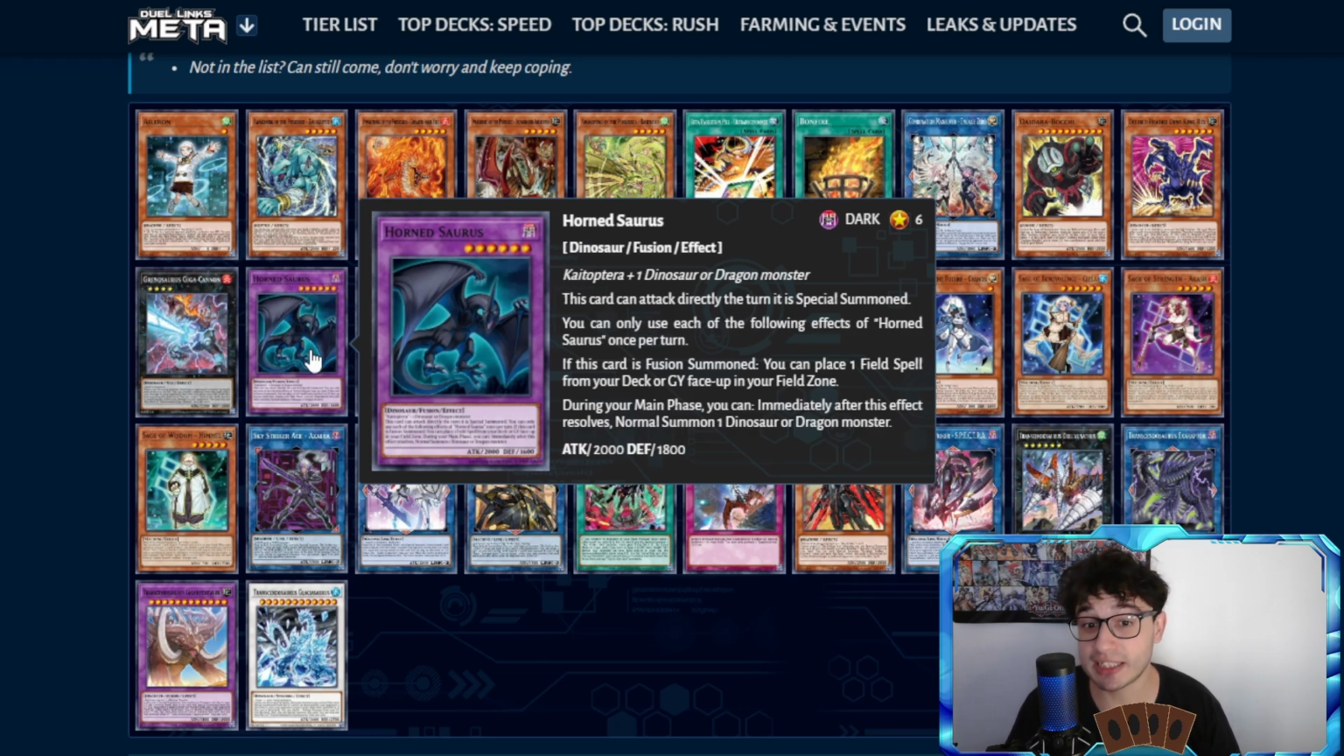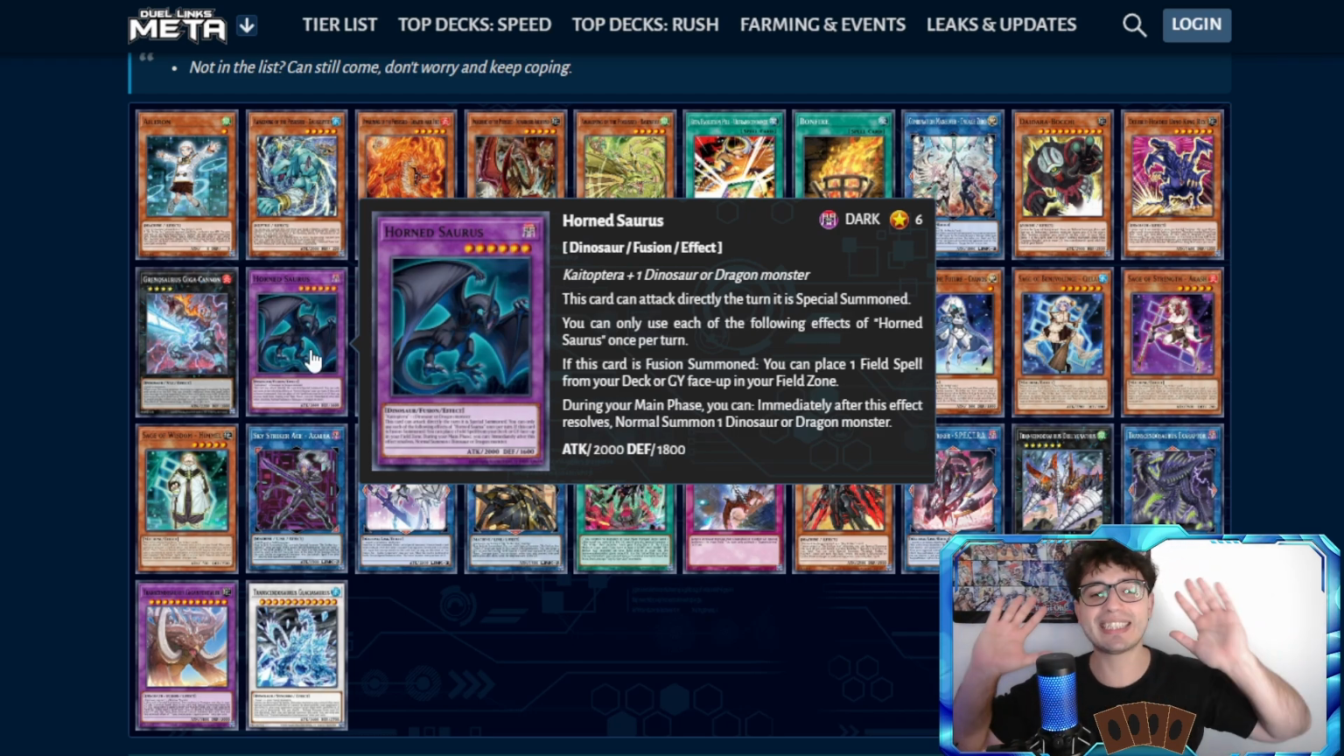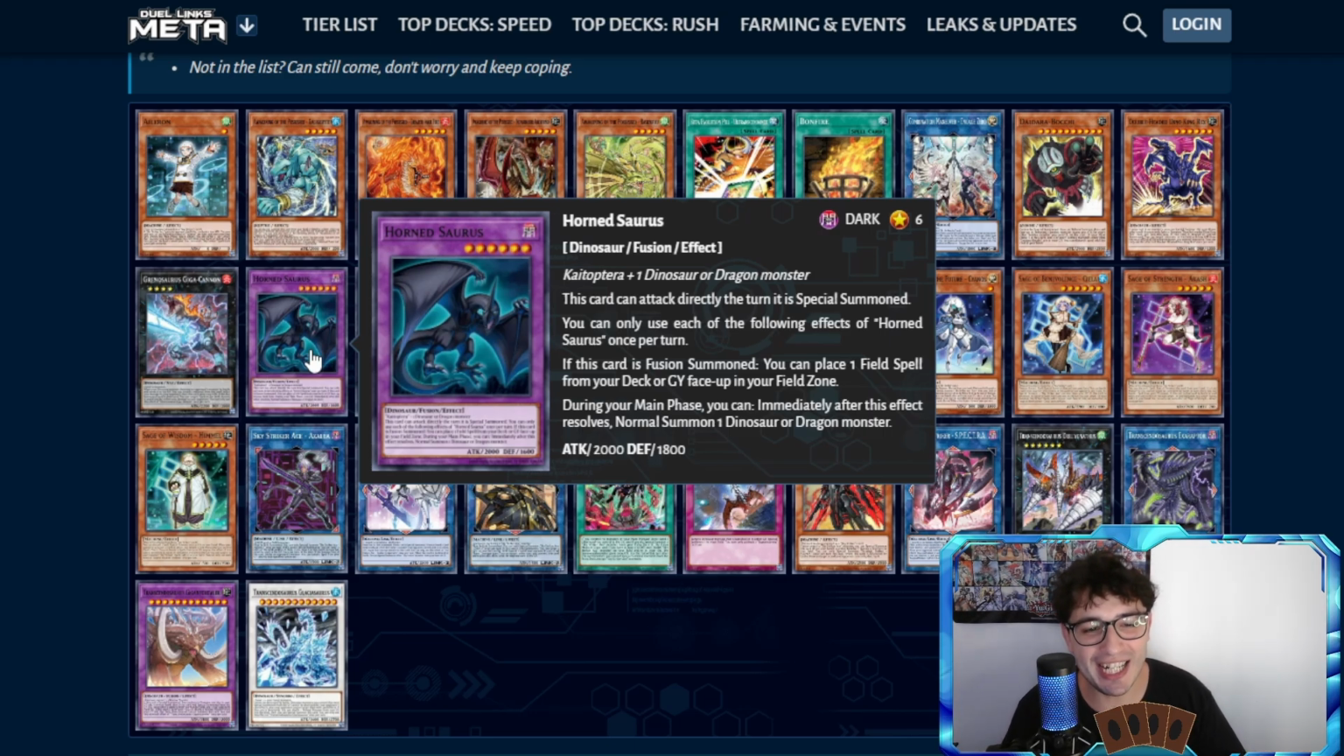The other effect, because it's not done yet: this card can attack directly, can search a field spell, and then during your main phase, you can, immediately after this effect resolves, normal summon 1 dinosaur or dragon monster. So wait, you're telling me we have a crazy card because this dude searches for a field spell, can attack directly for 2k in a format where we have 4k life points, and gives you an additional normal summon. Dude, this card is already crazy. Jeez, this is too much.